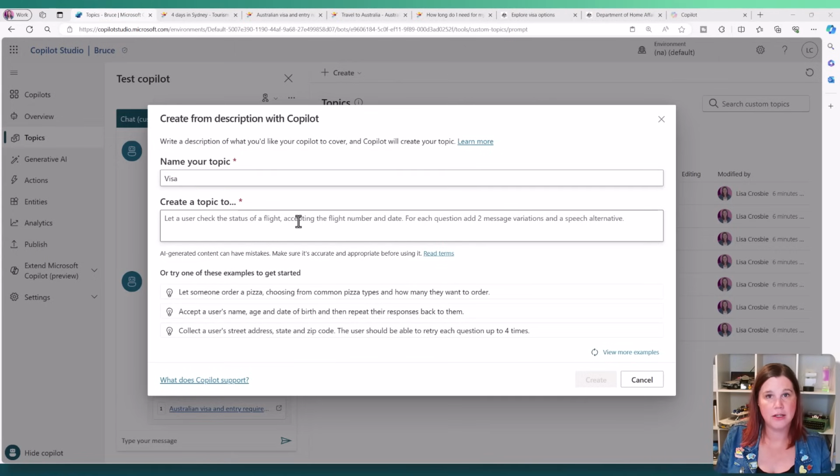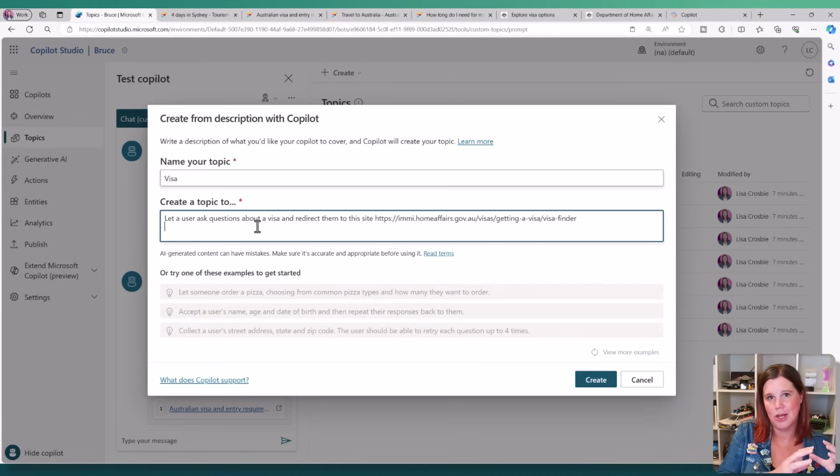So you can describe things, and you'll see there's some good examples here in that you can actually specify how you want the conversation path to go, because this is something where you can have branching logic and redirects and conditions and things. We'll have a look at all of that in a moment. So I'm going to keep this one nice and simple.